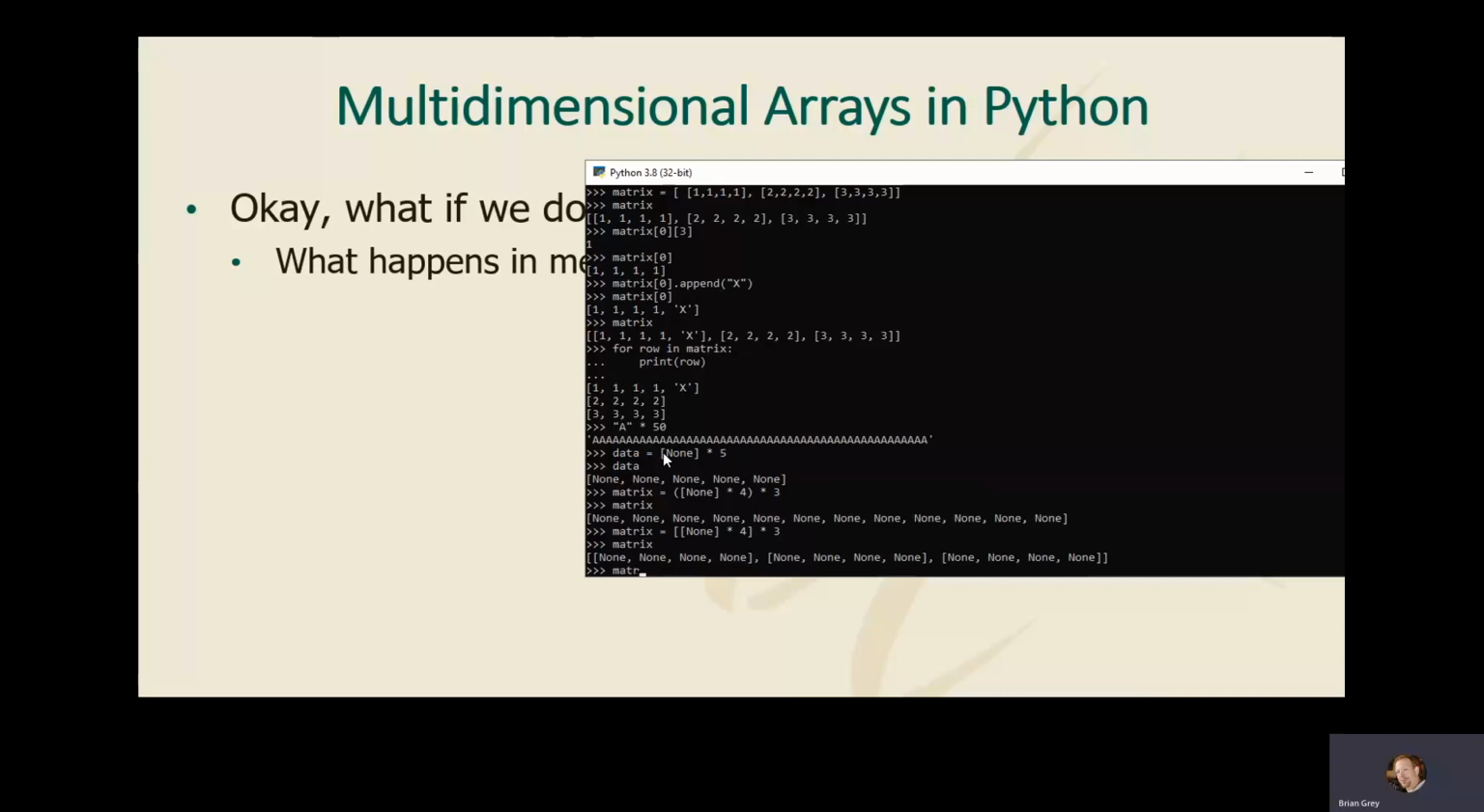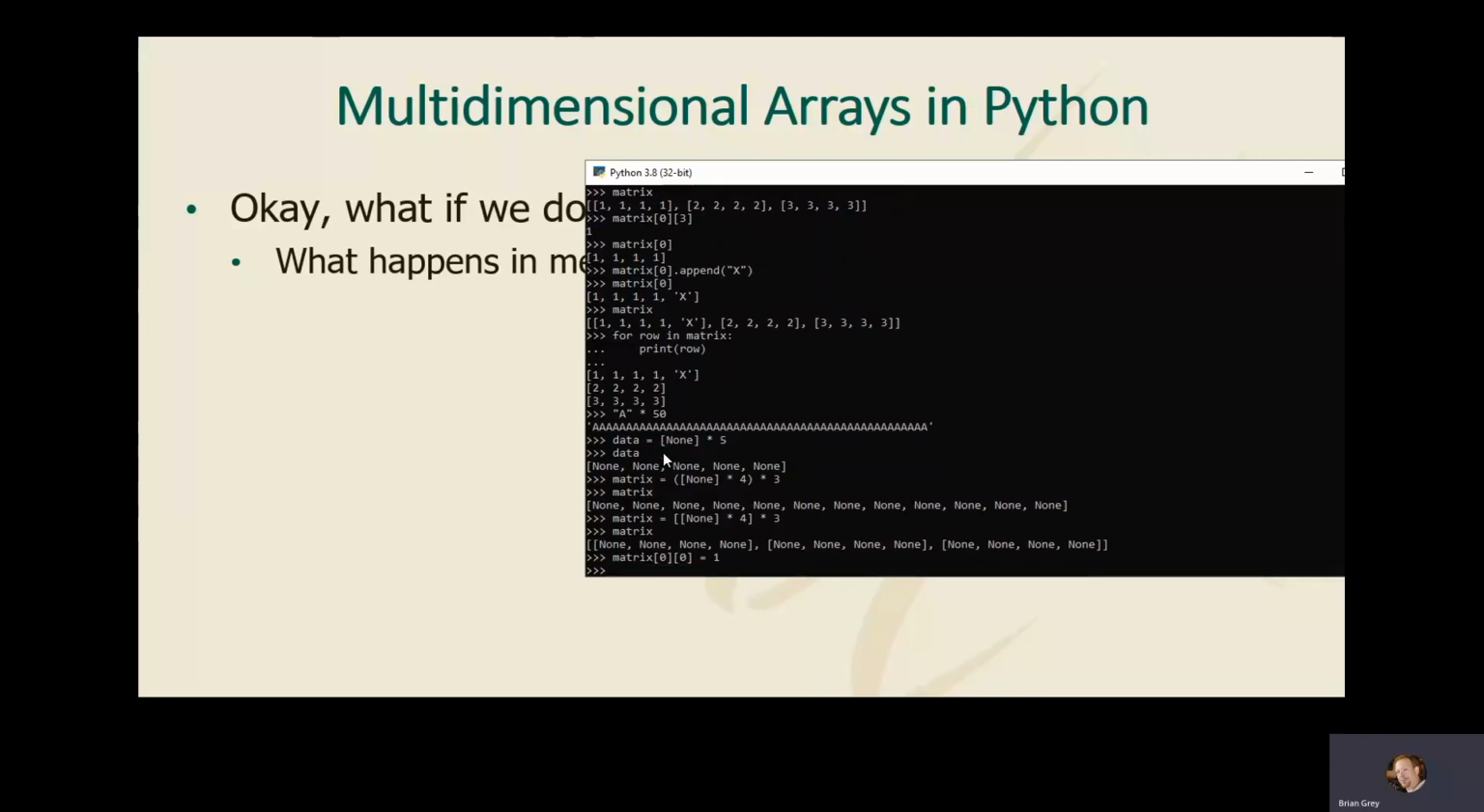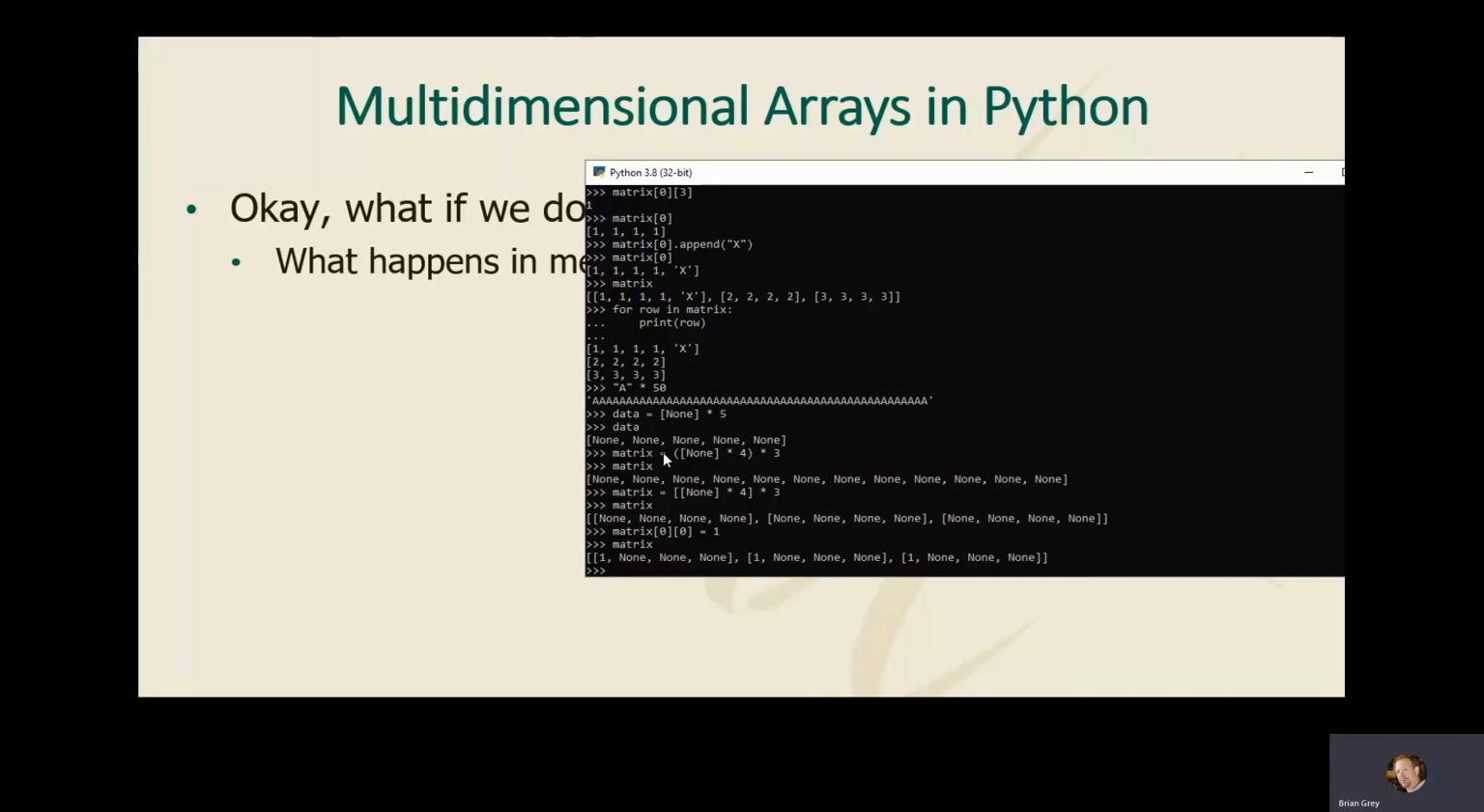And we can say matrix of 0, 0, and we're going to set that equal to 1, and that works. And we check our matrix, and we've overwritten all 3 matrices, all 3 lists in our matrix. Why? Why do we get this? This seems broken, doesn't it?